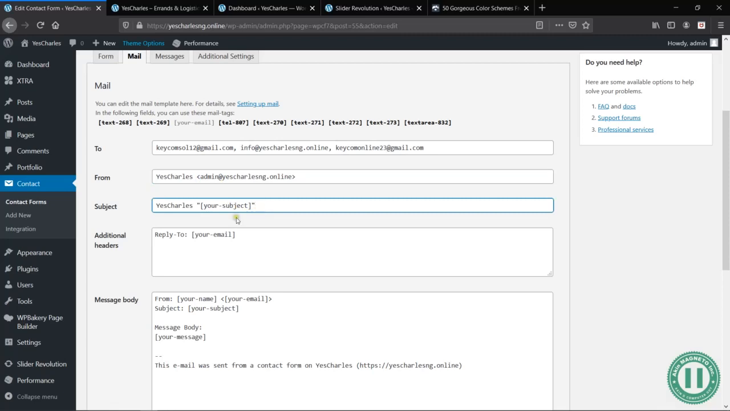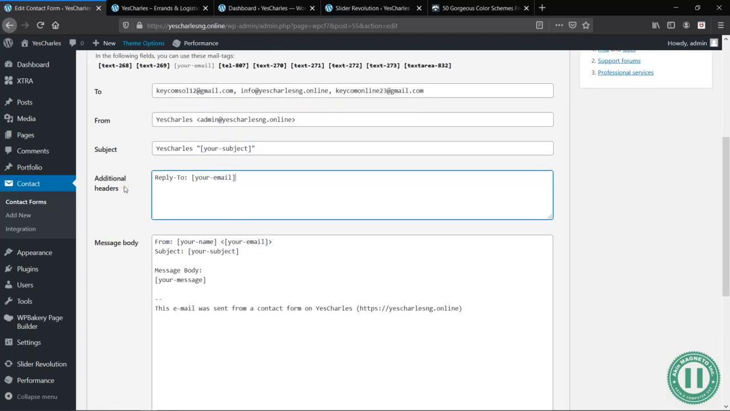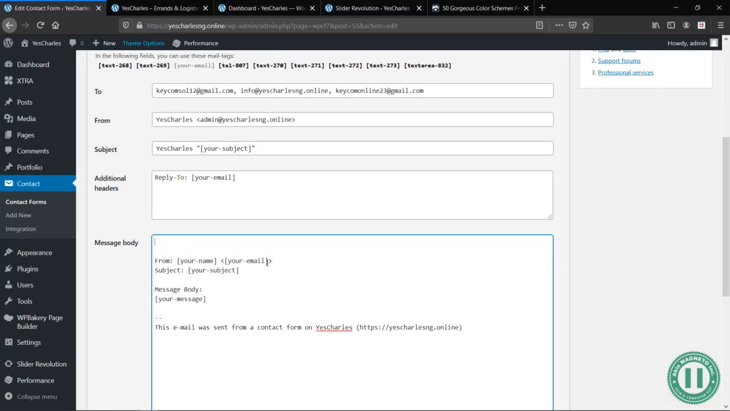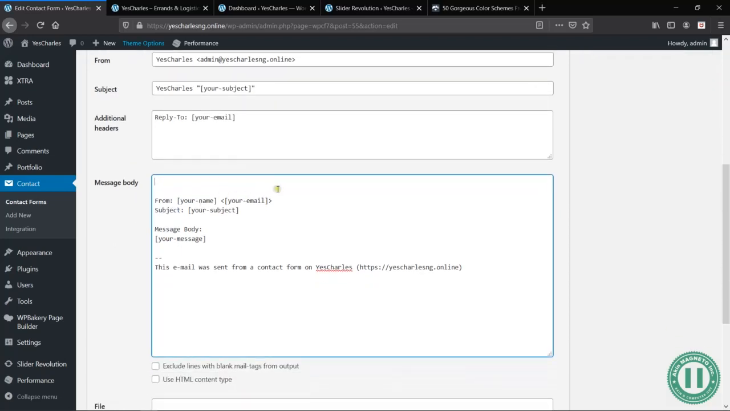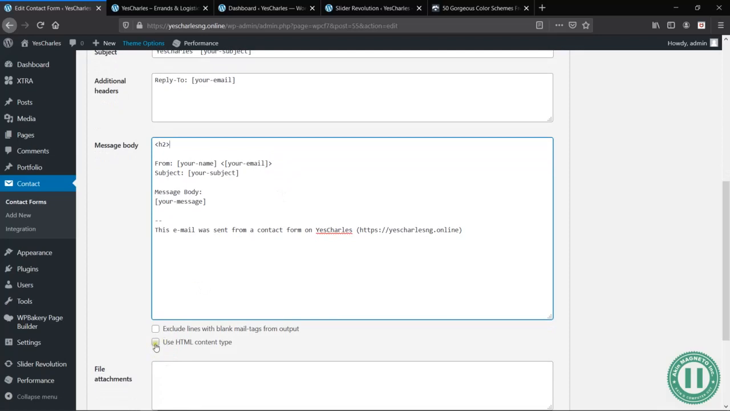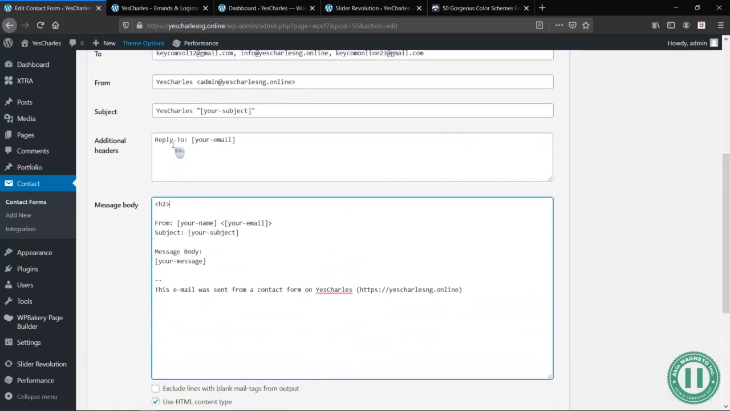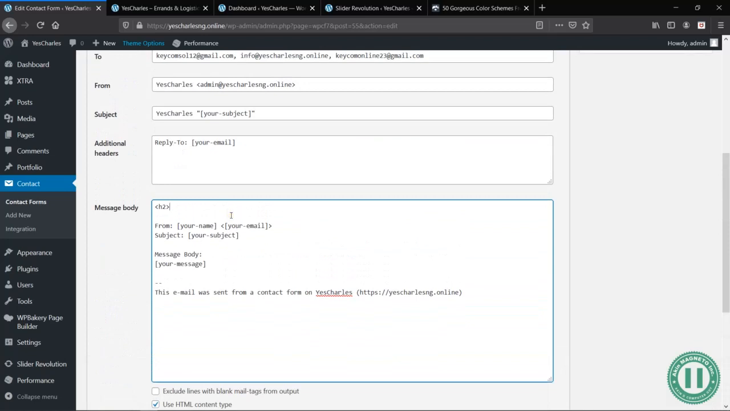Now what we need to do right here is this. I'll advise you to leave these additional headers here, but we want to write something unique over here. I want something like a header and some body. So H2, but before you go on, use HTML content type. Once you use H2, open tag H2. Now you can write your code.